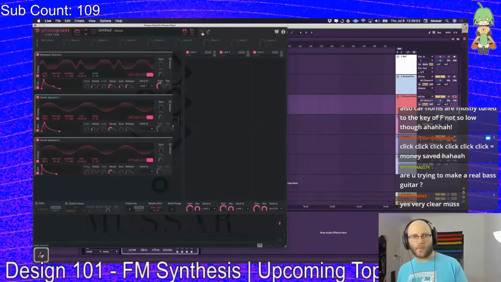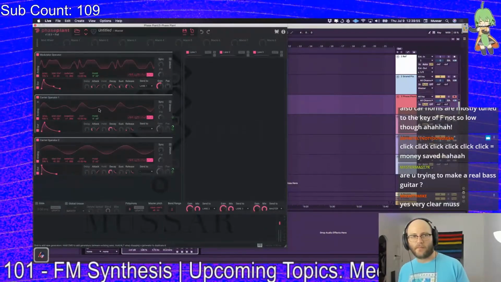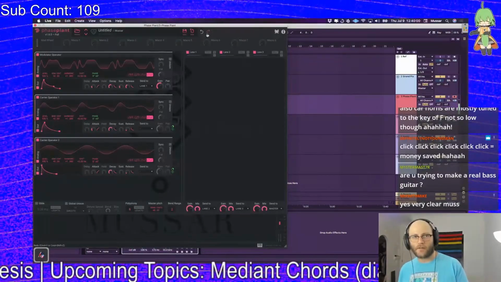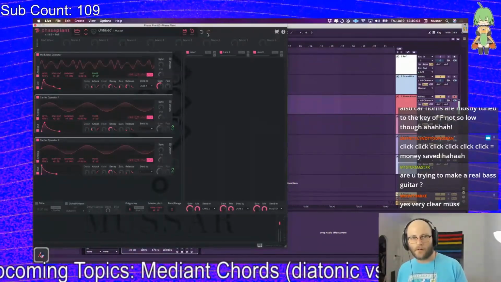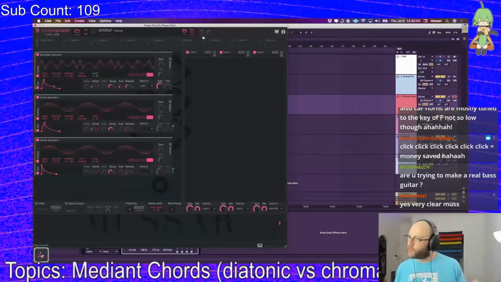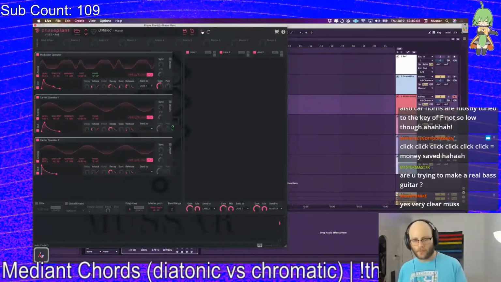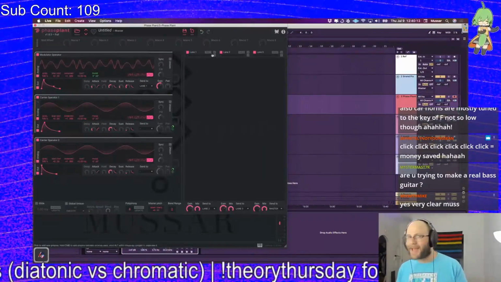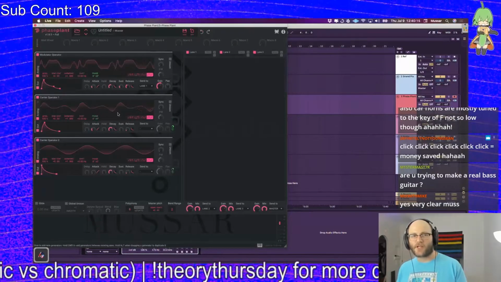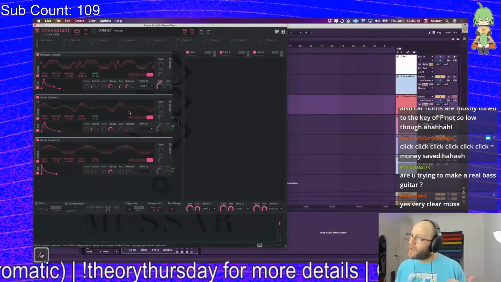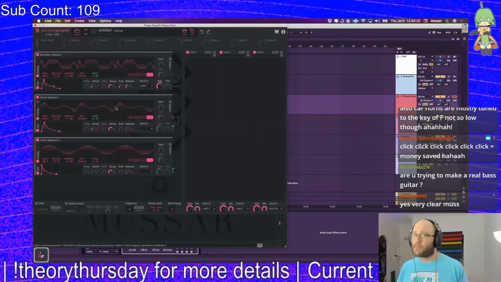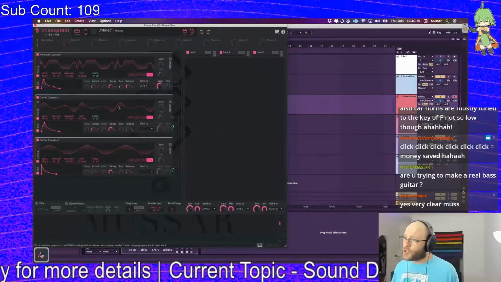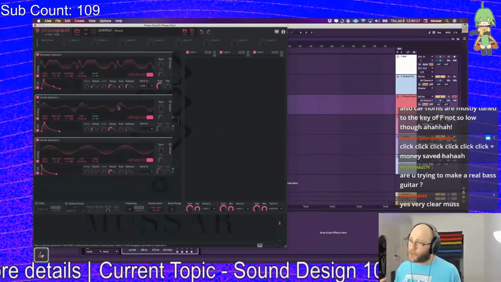Let's compare that with this one. You can hear how the tone changes. It's much closer to the original tone when we keep carrier 1 as a pure sine wave versus when we have carrier 1 as a more complex waveform.